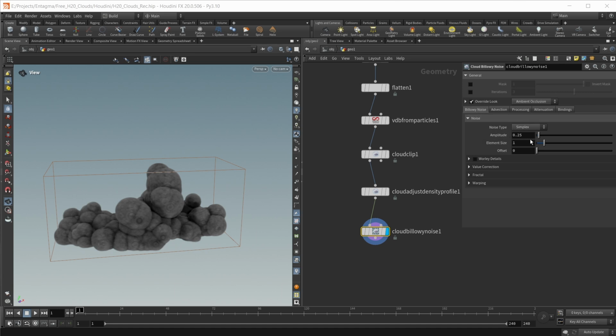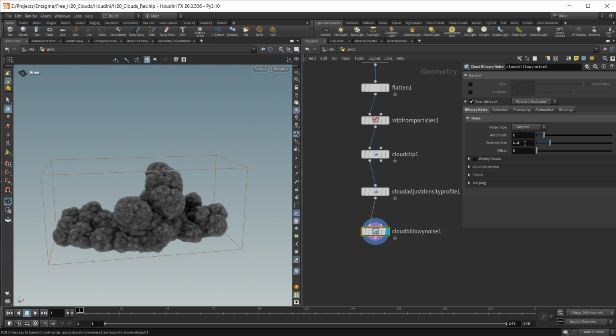First of all, we have an amplitude and an element size, and you know this from pretty much any noise node in Houdini, so let's dial those in. The amplitude is something that I want to set to 1, and I want to set the element size to a value of 1.8. Then we could add wally details in here.